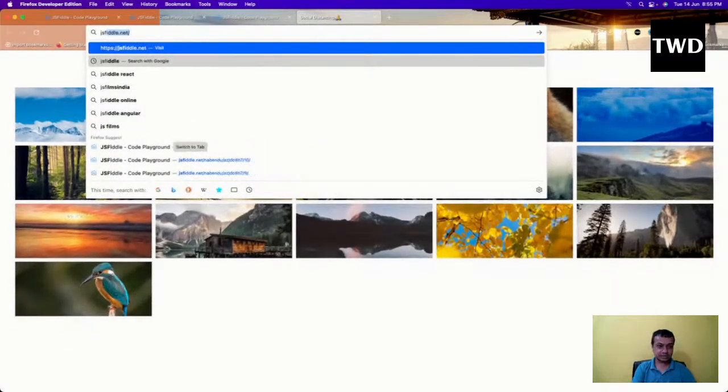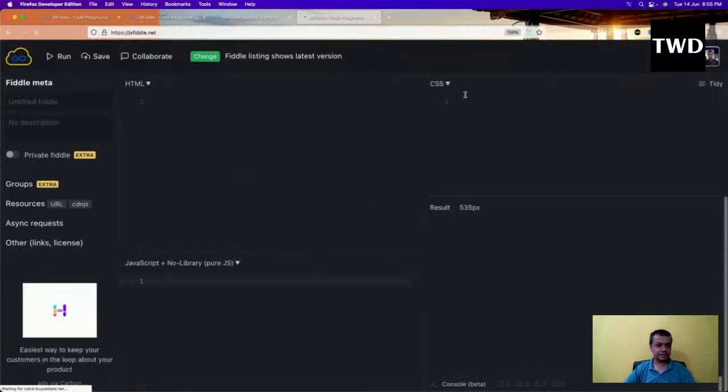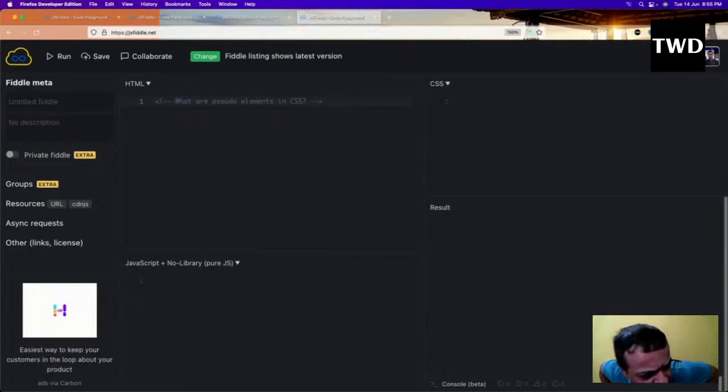Okay, JSFiddle I'll do again. Now what are pseudo elements in CSS? Again, a very important question. Pseudo elements are used to give special effects, and sometimes extra markup, without disturbing the surrounding environment. There are very important pseudo elements known as after and before.